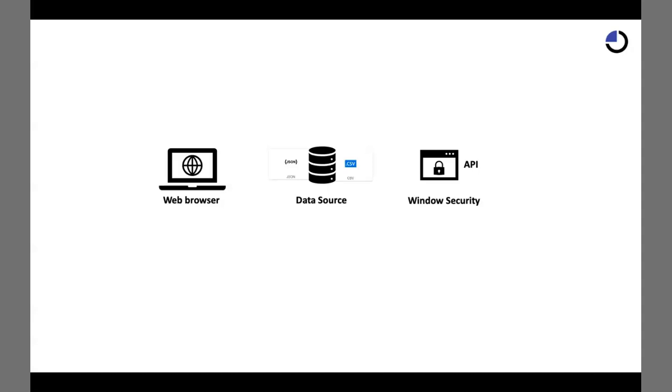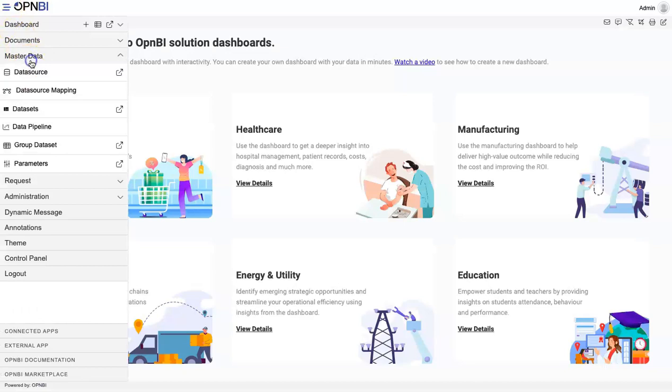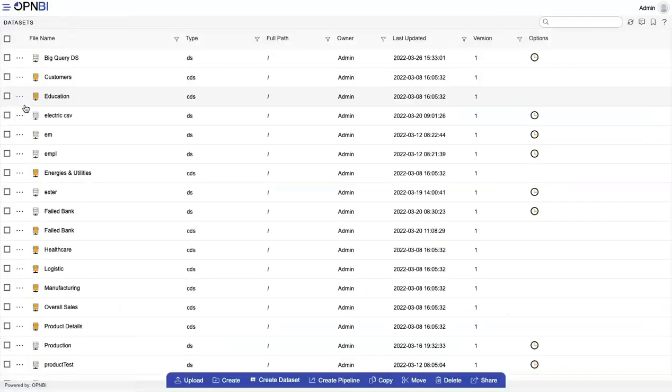So let's create a dataset by using data source type as external services. Go to the menu and expand the master data module and go to the dataset section. If you are unable to see the master data module or dataset section, contact your OpnBI administrator. In the Dataset section, select the Create Dataset button from the footer menu.